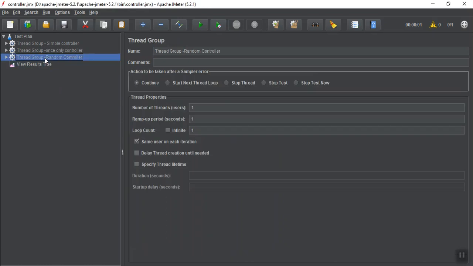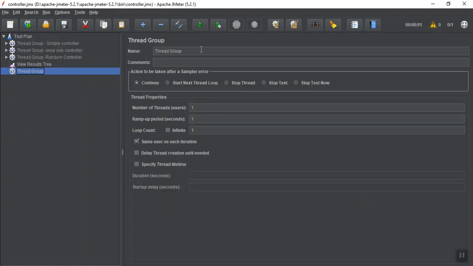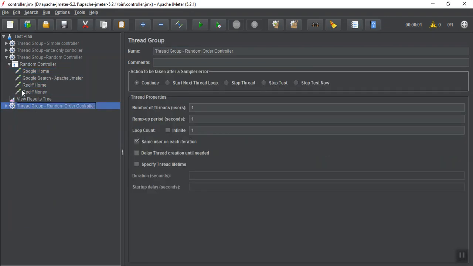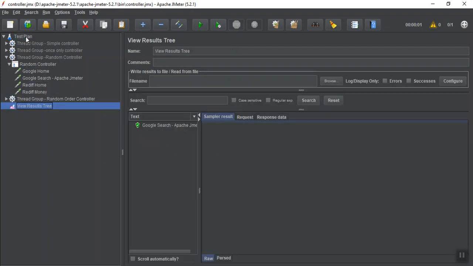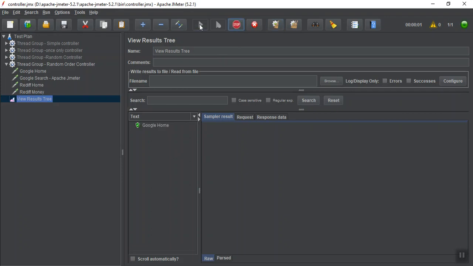Okay, I am commenting it. Fine. I am creating a new thread group, Order. See, we have covered simple controller, once only controller, random controller, and next is random order controller. Now I am adding all these things here. Okay, fine. Now if I do execution here, what will happen? It will execute in the normal fashion. Okay, fine.